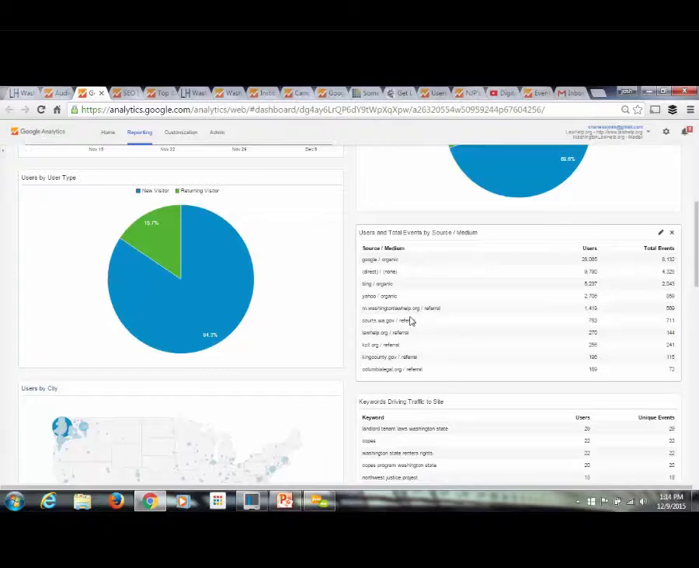The interesting thing to see in this widget in this dashboard is you're able to identify sources that really bring you high-quality traffic. And when I say high-quality traffic, what I'm referring to is traffic that comes to your site and actually fulfills an event or a conversion in this case.